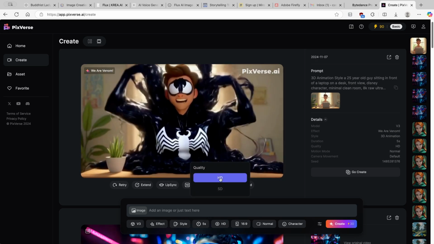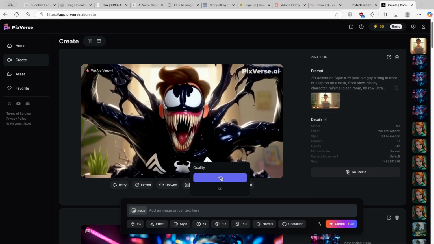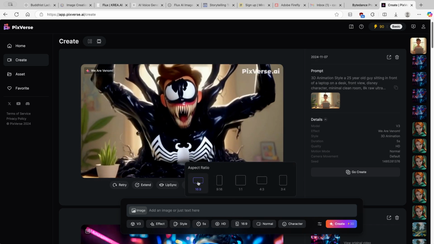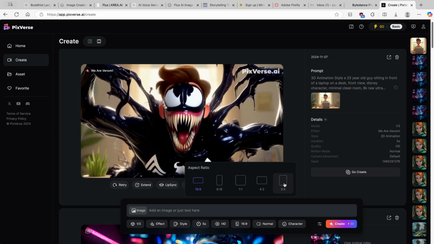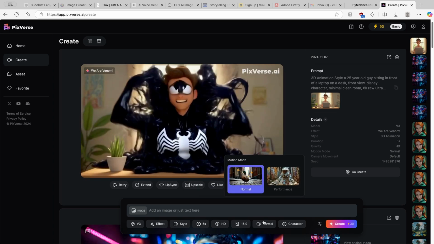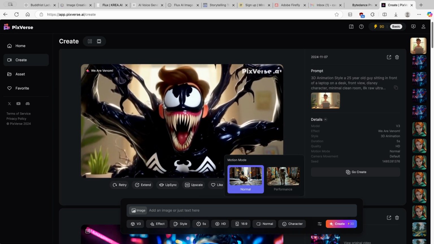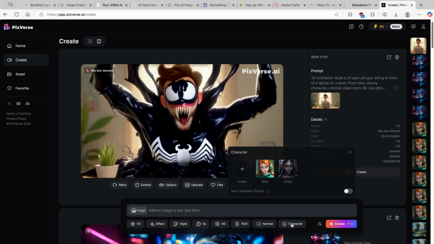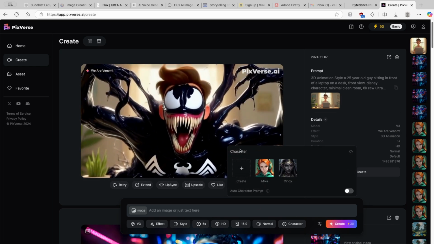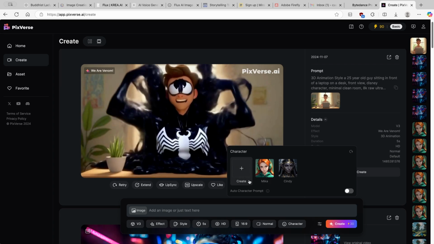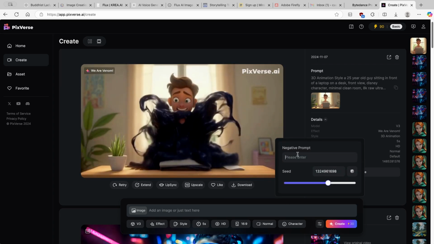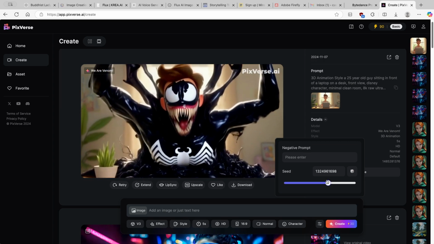And then we have the mode, HD or SD. I highly recommend using HD mode. And then we have the aspect ratio. You can go from 16:9 to 3:4. And then we have the motion mode, where you have normal and performance. I highly recommend the normal mode here. And then we have the character. If you have any characters, you can also create them right here. And then we have this menu. Here we have the negative prompt and also the seed.